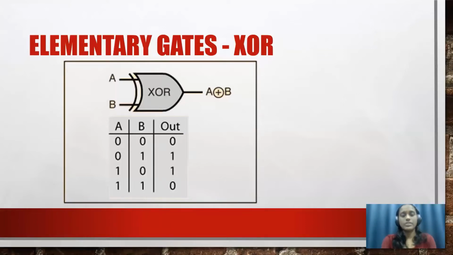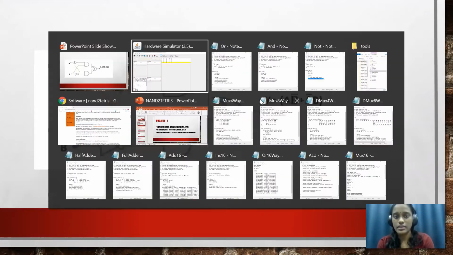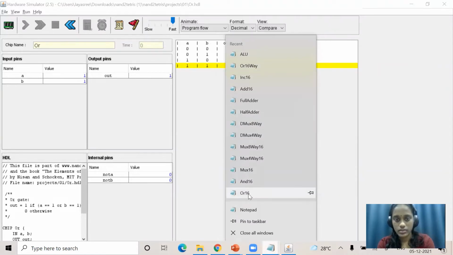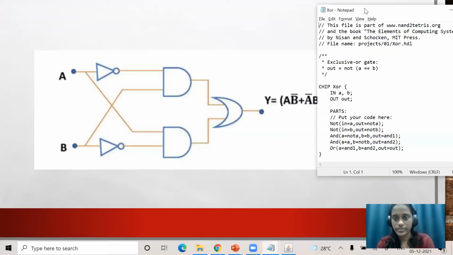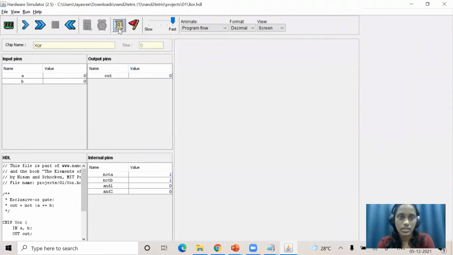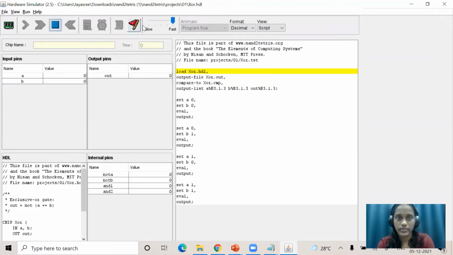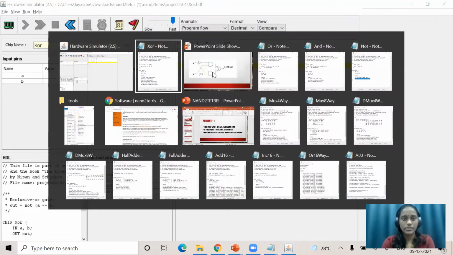Next is the XOR gate, and I've given the truth table and the diagram right here. This is how I'm going to make it: rather than using a NAND gate, I'm going to use NOT and an OR gate and make it simple. If you take a look at this, we've got the XOR gate, NOT, and OR, just follow through with the inputs and name them with different names. When we simulate it, here we get the output, and when we compare it, that's right.